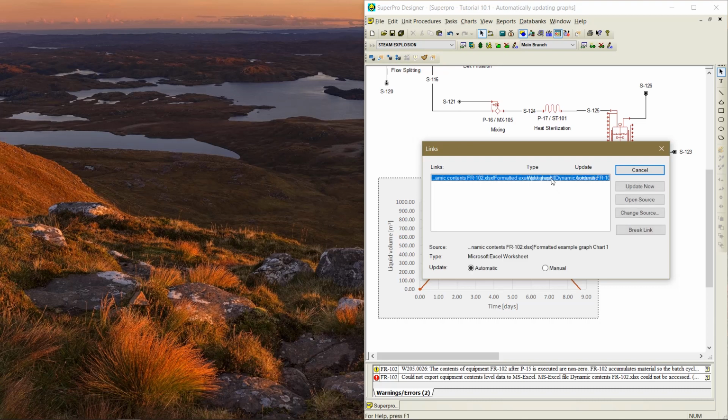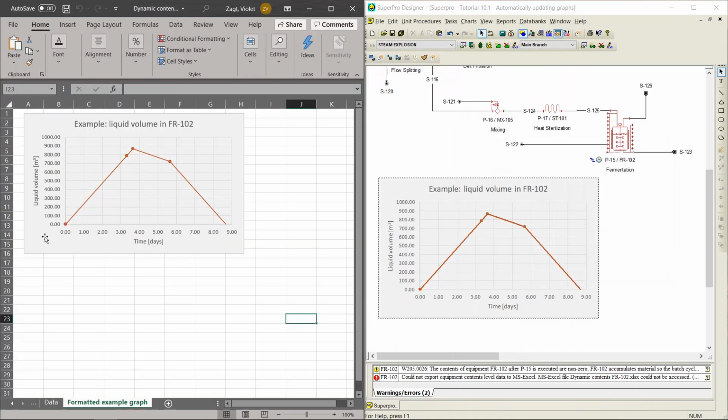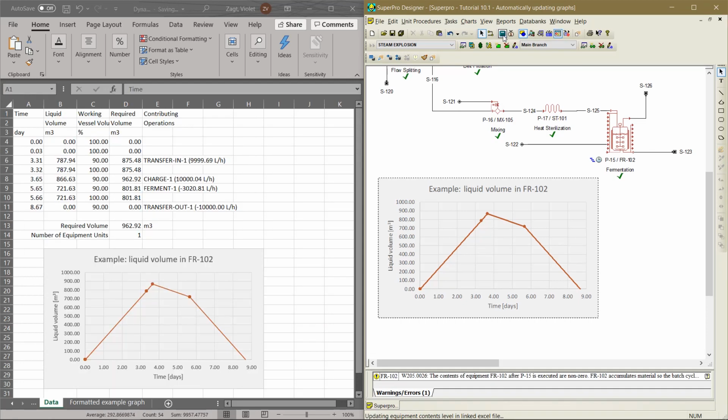In this window, we see an overview of the active links in our flowsheet. We can select our link and open its source. We are now able to have Excel open while updating SuperPro. It is a weird system, and I am not sure why it was programmed like this, but at least you know how to deal with it and you won't get stuck like I did.